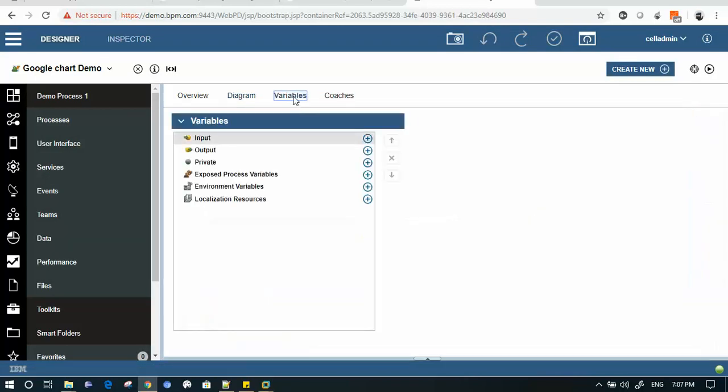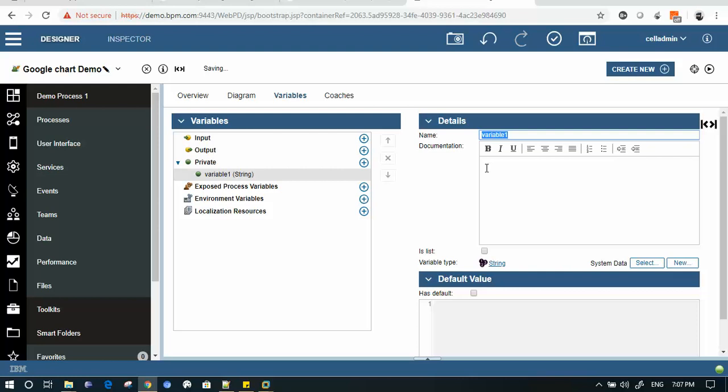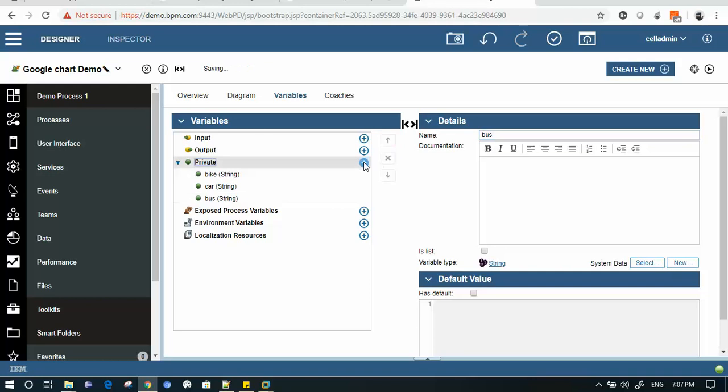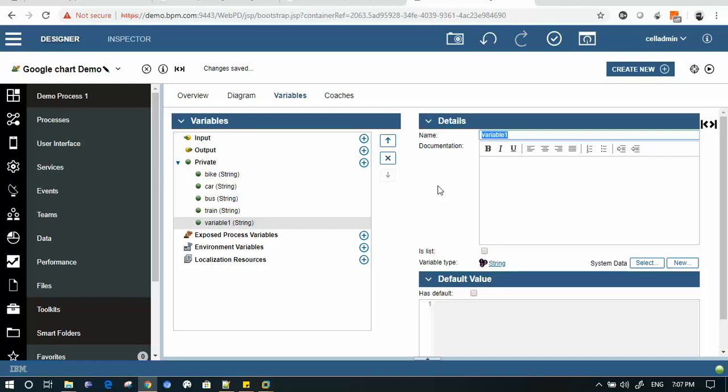In this example, I will take different means of transport which commuters use daily. So you will write here bike, car, bus, train, aeroplane, ship. So we are gonna use values of these variables in our pie chart.